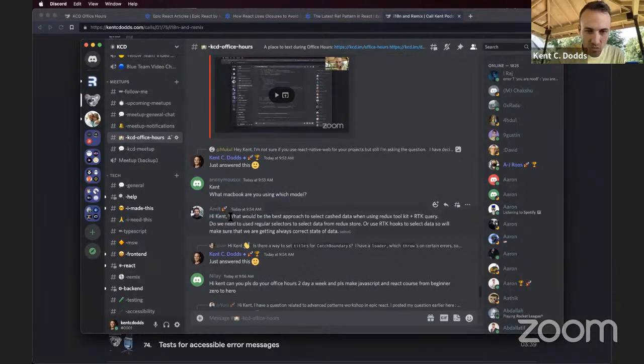Amit is asking, what would be the best approach to select cache data when using Redux Toolkit and Redux Toolkit Query? Do we need to use regular selectors to select data from the Redux store, or use RTK hooks to select data? So we'll make sure that we are always getting the correct state of data.